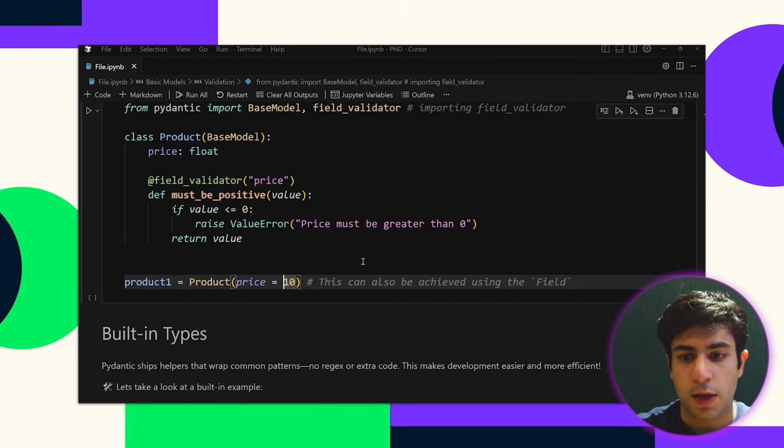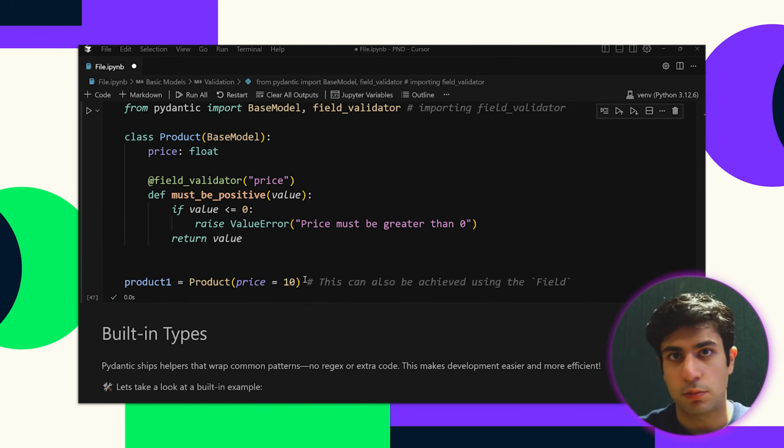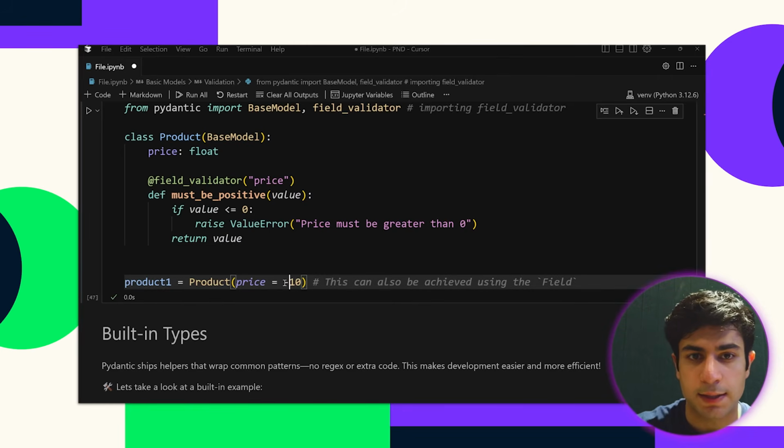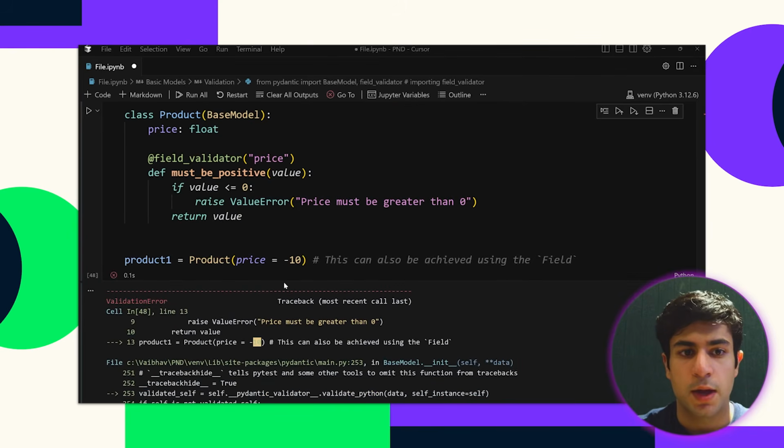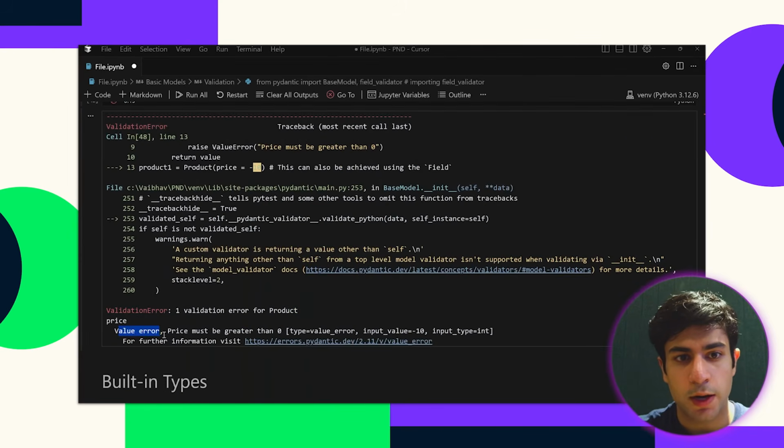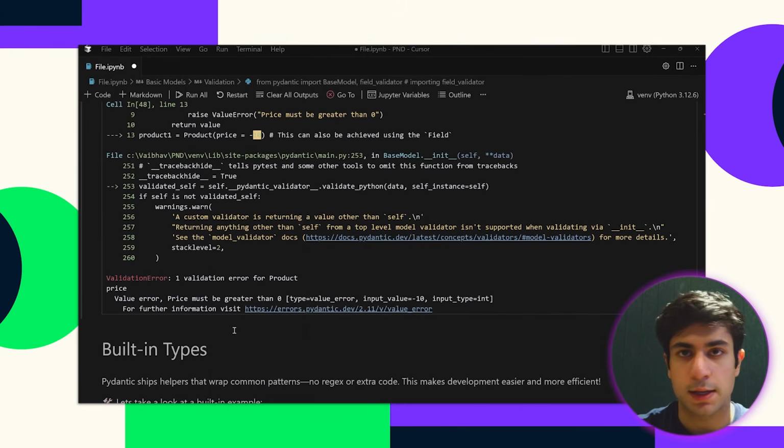So let's try it. If we just do price is equal to 10, no errors. But as soon as I do minus 10, well, we've got that error. And if we scroll down, you can see the value error: price must be greater than 0. So hopefully everything has clicked in now.